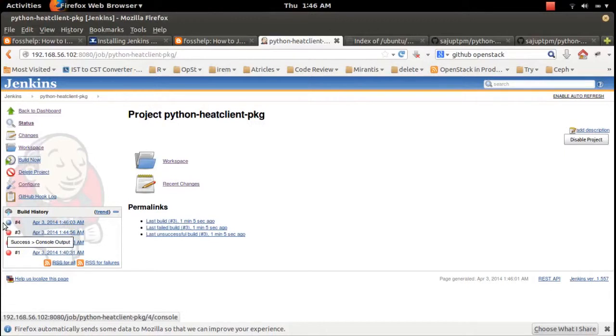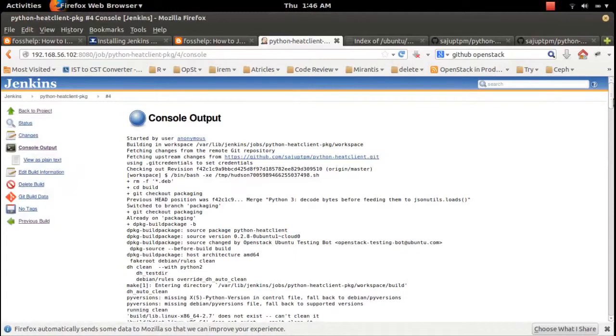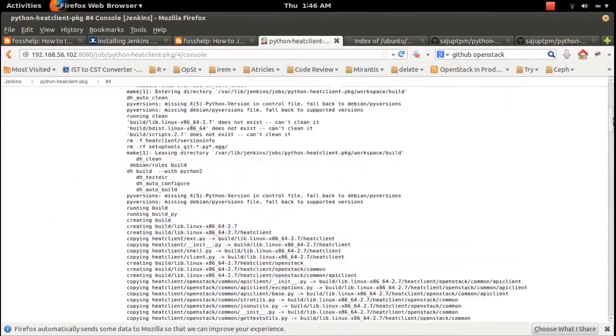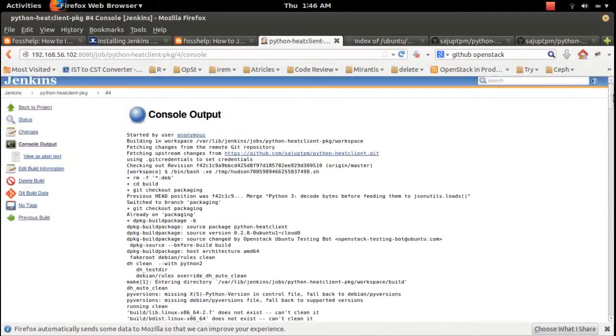Okay, I think this time success. Here you can see the success. If you click on that, you can see the messages are here. Here you can see the log, the script. Here you can see the user who is running this. Then it's creating a build in the workspace. Then fetching, it's cloning the project from GitHub.